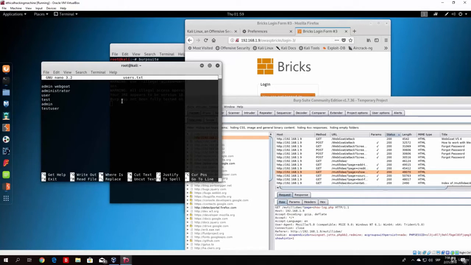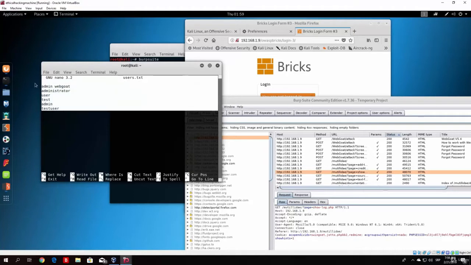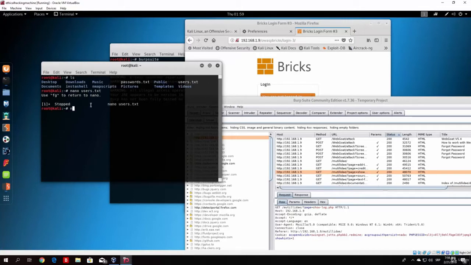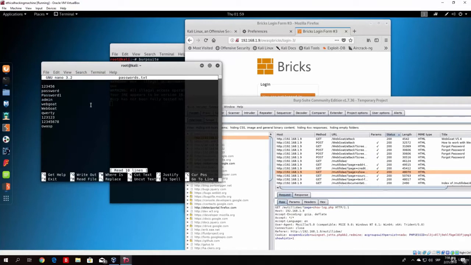So you can just copy all of these usernames from me and create your users.txt file. How we do that? We basically just nano the users.txt file, type these usernames, ctrl plus O, then enter, and then ctrl X to exit. Do the same also with the passwords.txt. So here is my passwords list file.